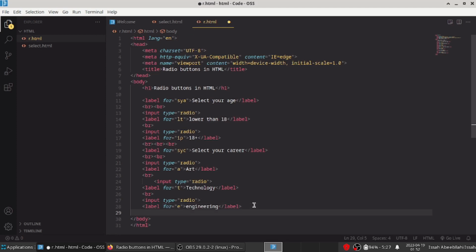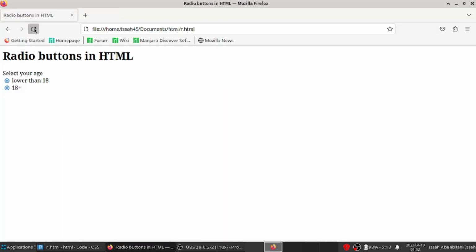And we're going to add another BR, add another one, and this time it's going to be O, which is going to be other. Now we will save it and then go to our browser and reload it. Now we'll see that there's more space, and then we see these ones.